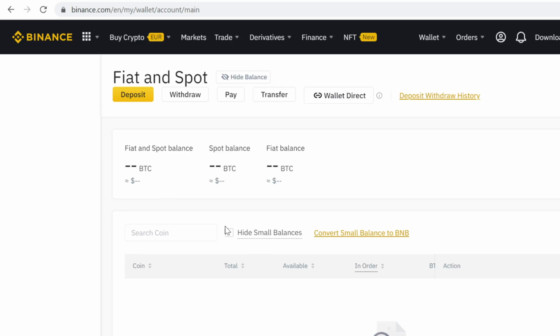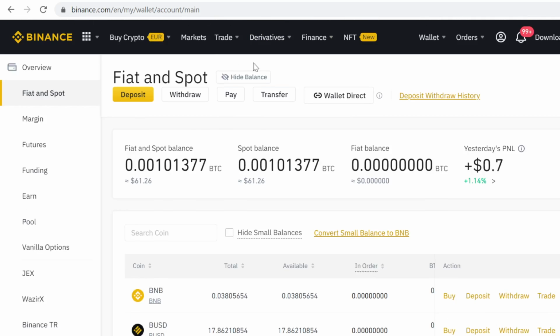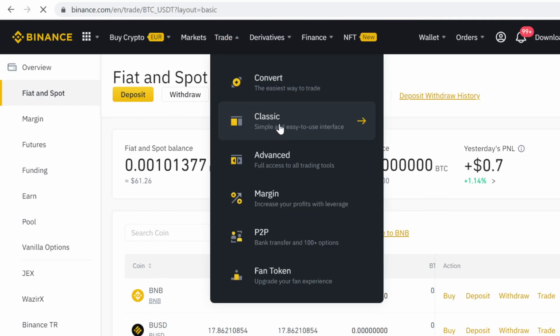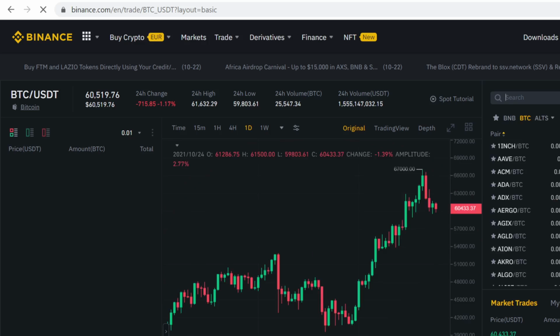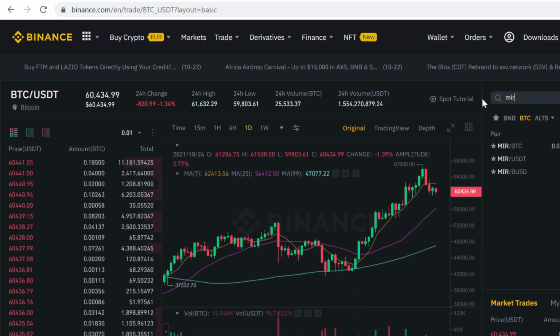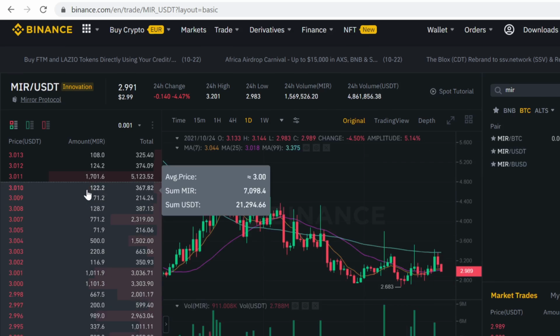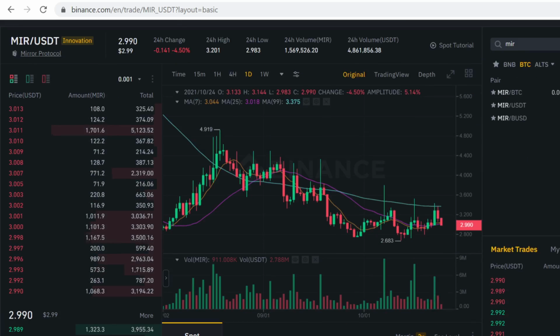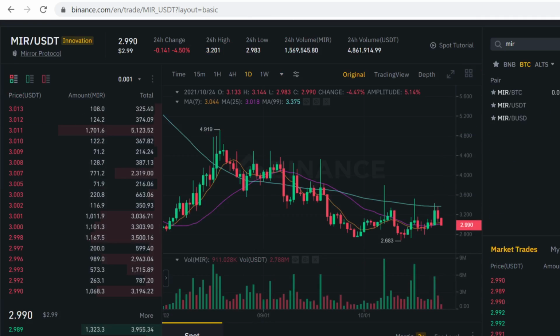Now, the next thing that you want to do is trade that USDT into MIR protocol tokens. So go to trade, classic, click the search and type in MIR, and click the USDT pairing. Here are the sell orders, people who are selling MIR protocol for USDT. And these are the buy orders, people who are buying MIR protocol using USDT.